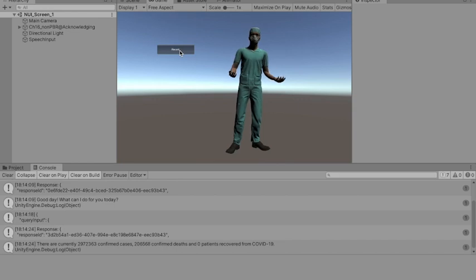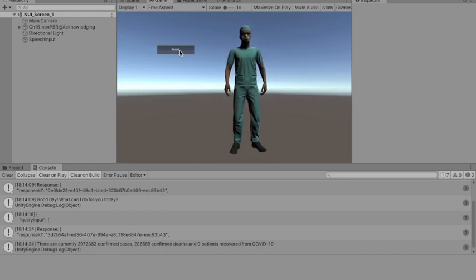There are currently 2,972,363 confirmed cases, 206,568 confirmed deaths, and 0 patients recovered from COVID-19. You can see when there is a response, the user is talking, and when there is no response, he is just standing. And when you are speaking, it is acknowledging that it is listening to you. So that's how it is. Let's see more commands and play with it with a few more.